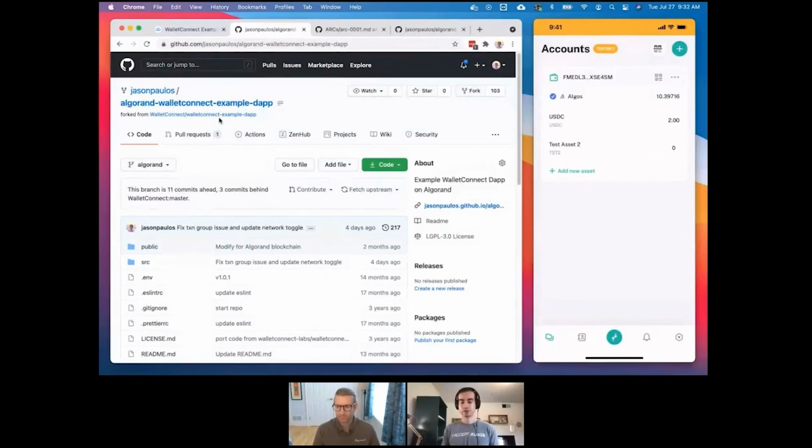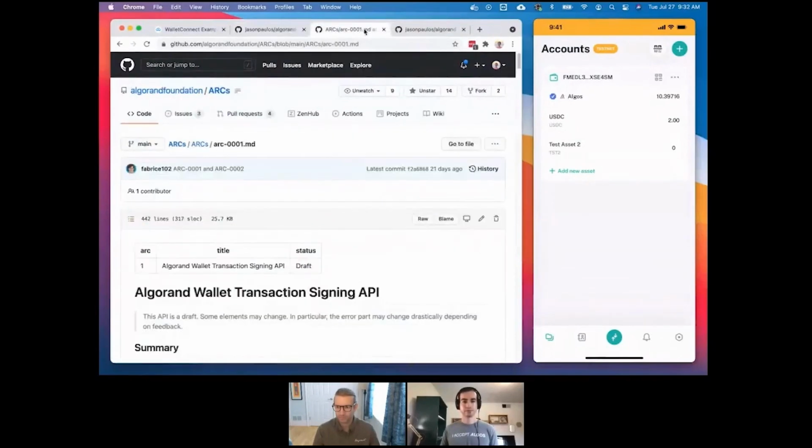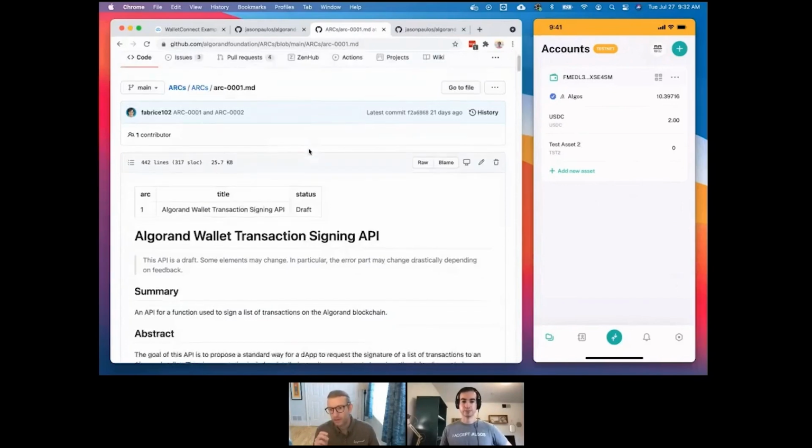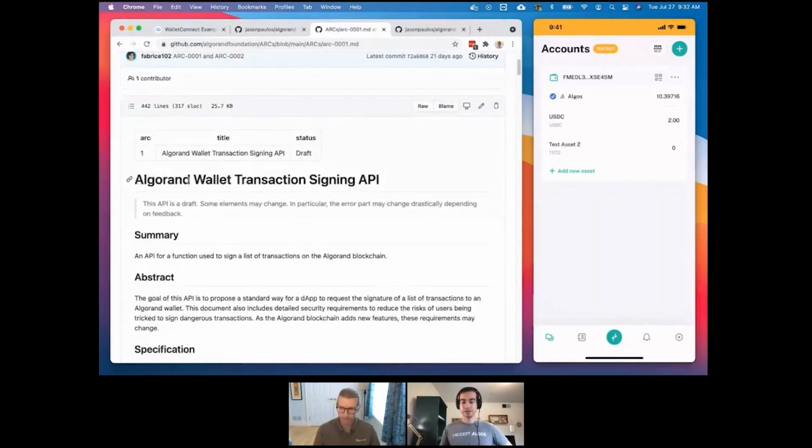But I will also show you a slimmed down version of this that has just the important parts for WalletConnect. Before I do that, I will first show you this page in the Algorand Foundation's ARC repo. And so this is a page that describes the schema for a general transaction signing API. And the goal behind this API is to support any type of transaction signing in the Algorand ecosystem.